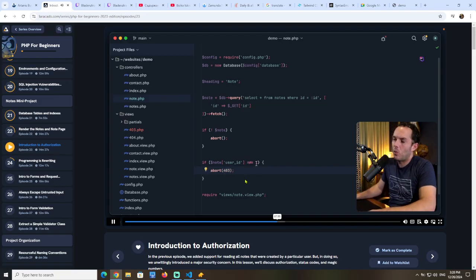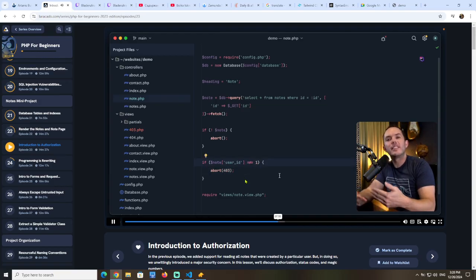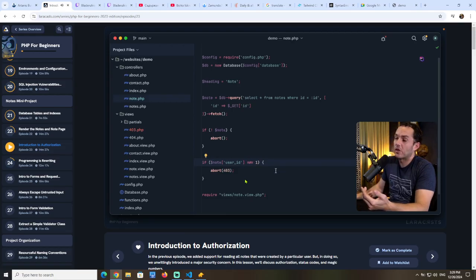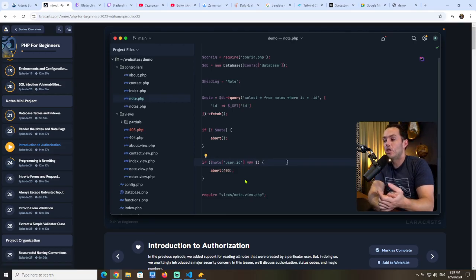So in this case, 1. What does that mean? What is the significance of 1? Well, we know the answer to that question right now. We haven't yet reviewed sessions and authentication, so I'm hard coding that 1 to represent the current user, right? But imagine 6 months from now, you might forget what that 1 refers to.